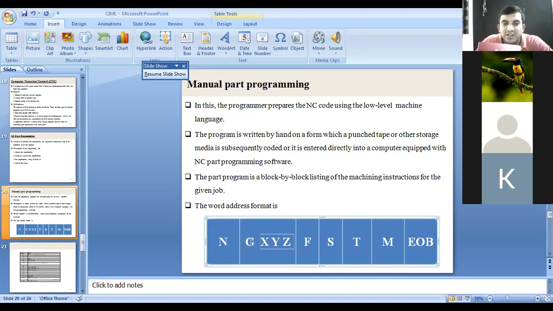Suppose instead of G00, we give G01, linear interpolation. How much do I want to move in the linear interpolation? X10, Y10, Z0, suppose. That is the way to write the program. After that, F stands for feed rate. Feed rate means the amount of material that has to be removed per minute or per revolution of the spindle. S stands for spindle speed in RPM.